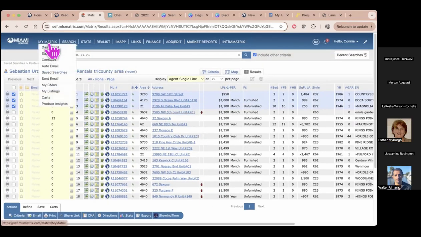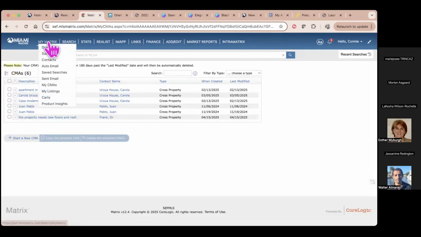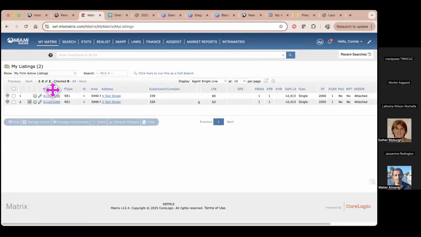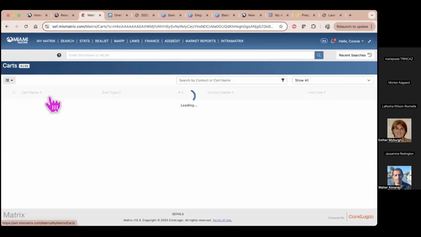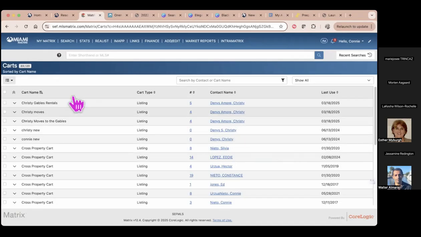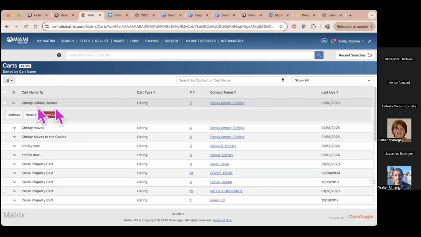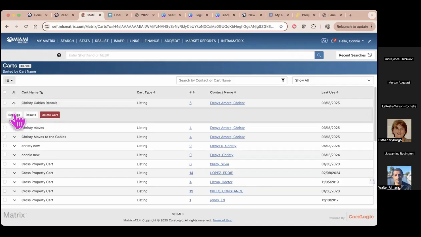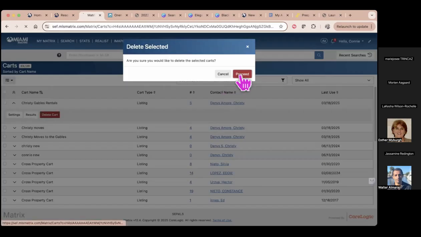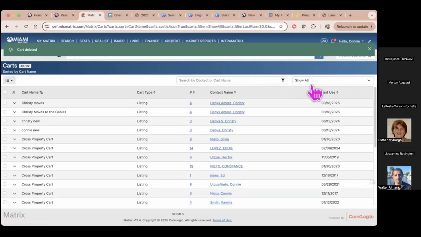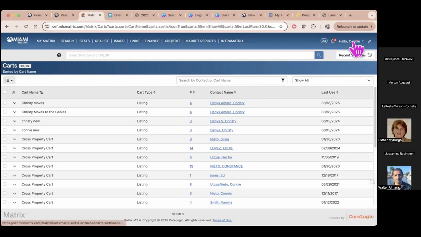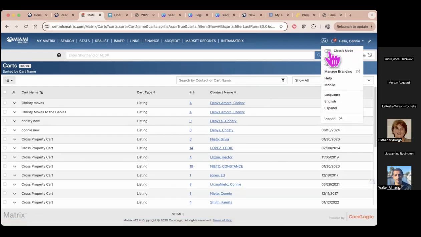Let's come to My Matrix and let's see something else. Maybe we can see the My CMA and see the new look. Looks the same as before. The My Listings looks the same as before. So no changes there. You would just select and do what it is that you would need to do. And then if we come into carts, you would see the carts are a little different. I'm going to go ahead and click here on my Christy Gables rentals, right? I can come and look at the settings, look at the results, and actually delete the cart and proceed to delete. So here are some quick changes and differences, right? And always reminding you that you can still come in, click through, and switch into your classic mode.